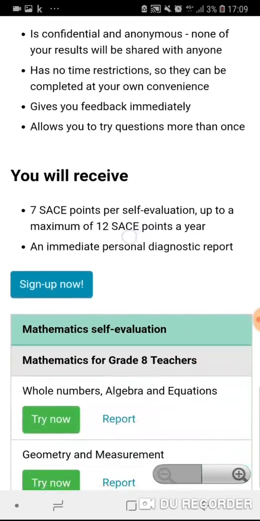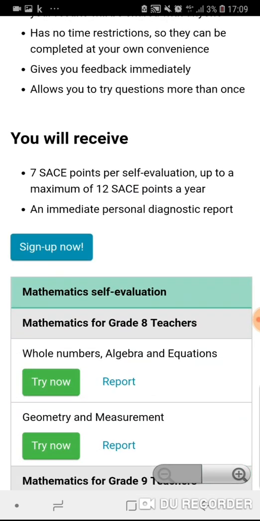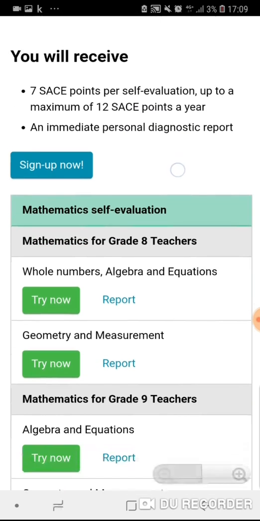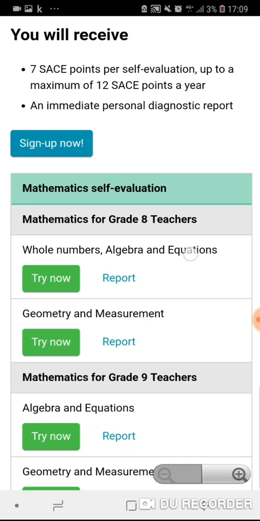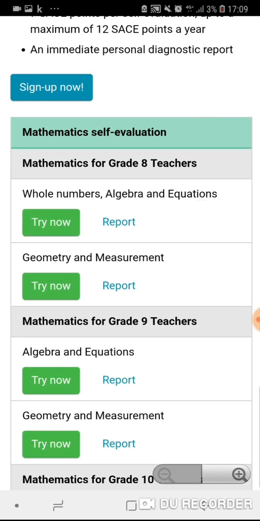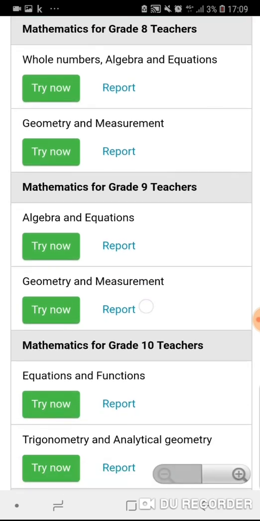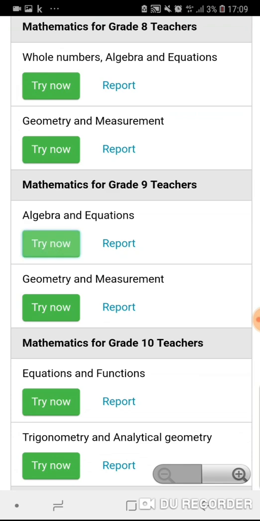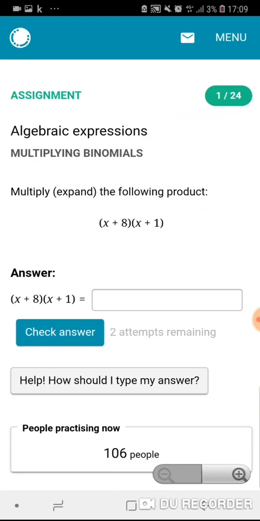And then, so you've already signed up, so you can actually just go straight to trying one of these assessments. In this particular instance, I'm a grade 9 mathematics teacher, so I'm going to try the mathematics grade 9 assessment. You can see it's 24 questions.